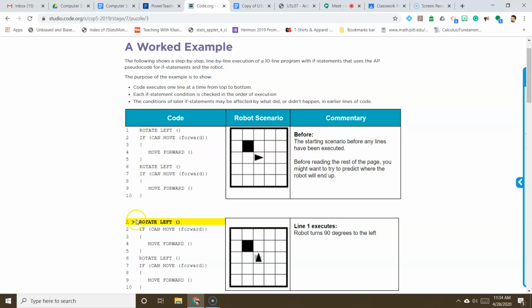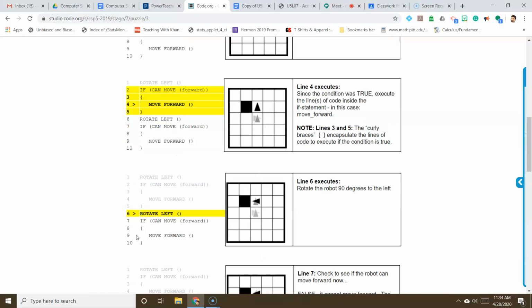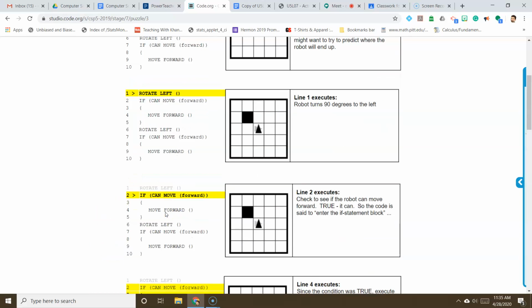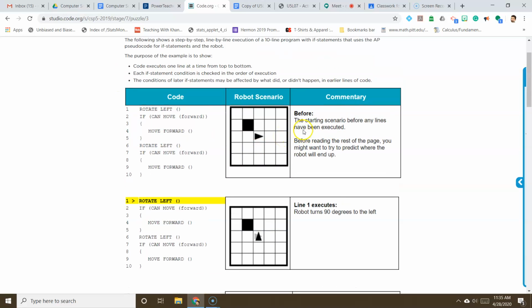We're going to go through line by line, and each line as we move through is going to be highlighted. That's the line we're working on. So this is the original code. This is my robot, the triangle. It can't crash into the walls, and it actually doesn't say this anywhere, I don't think, but it can't hit the black square, otherwise it crashes.